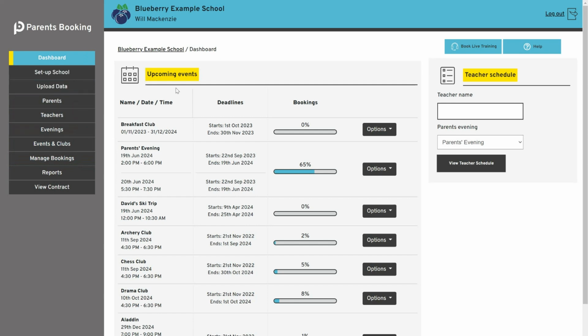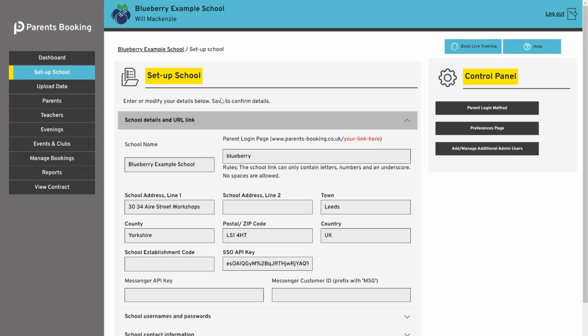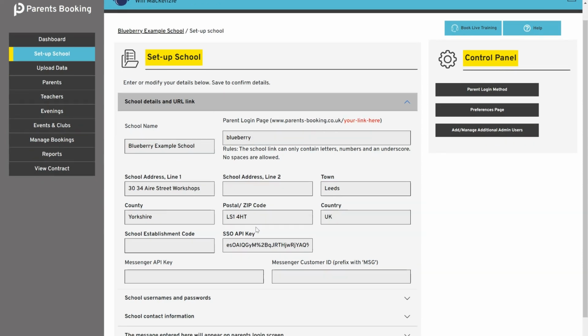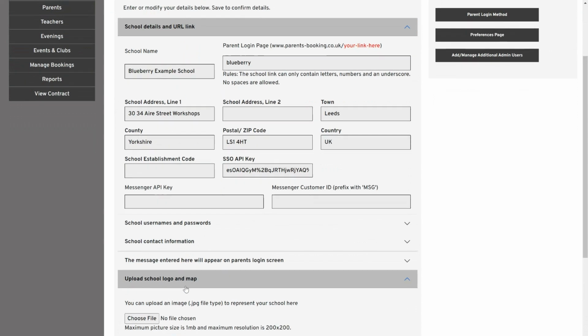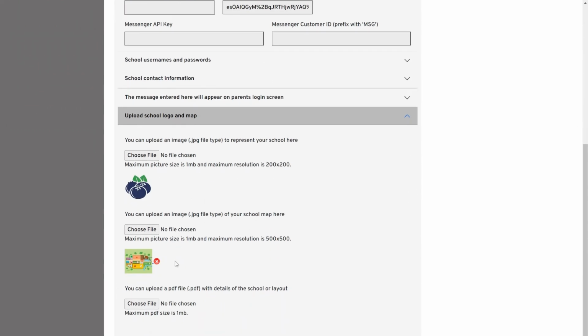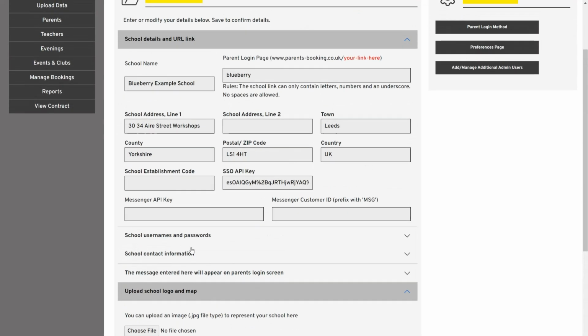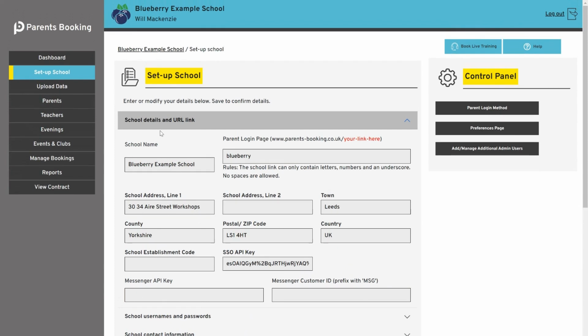If we go into Setup School, you'll normally find that your school's account has been long set up. So the school's name and address and other parts are in here. So you can do things like change the logo and map, for example. The map is a way of you being able to visually explain where the rooms are in the school, and that might match to room numbers you have on the parents' confirmation. But again, we can talk about that later.